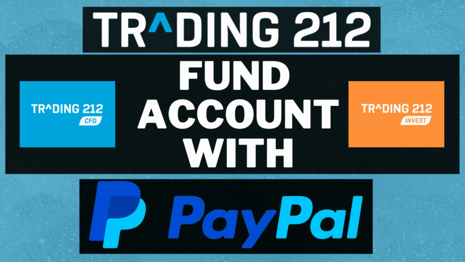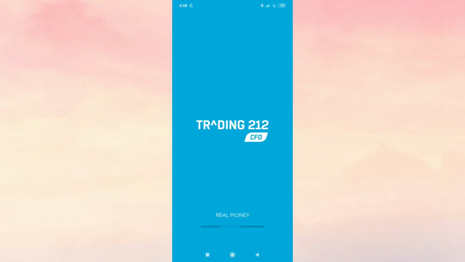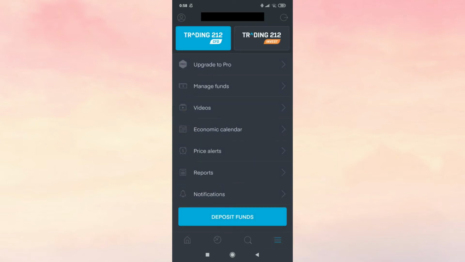Today we're going to take a look at how you can fund both your Trading 212 CFD and Invest account through PayPal. Regardless of which account you want to fund through PayPal, you'll want to open up the app and be on your CFD account. Now you want to go to your account menu by tapping the three horizontal lines icon. Once it opens, click on the blue button on the bottom center of your screen that says Deposit Funds.